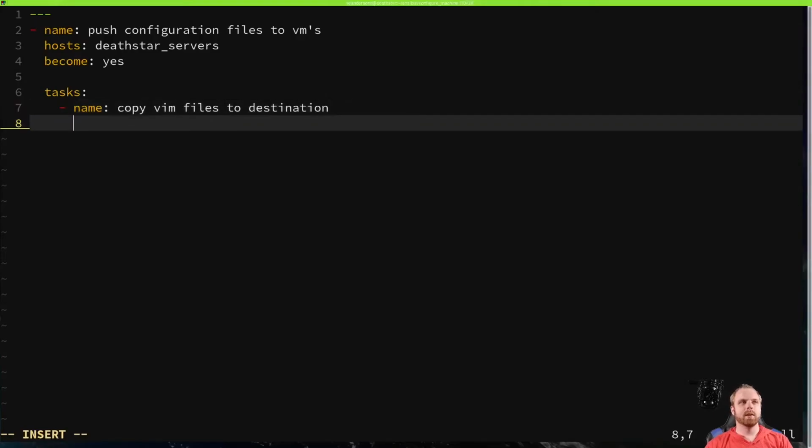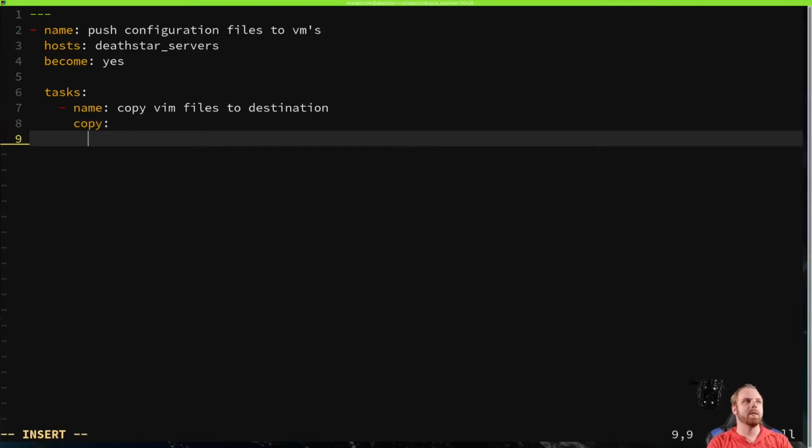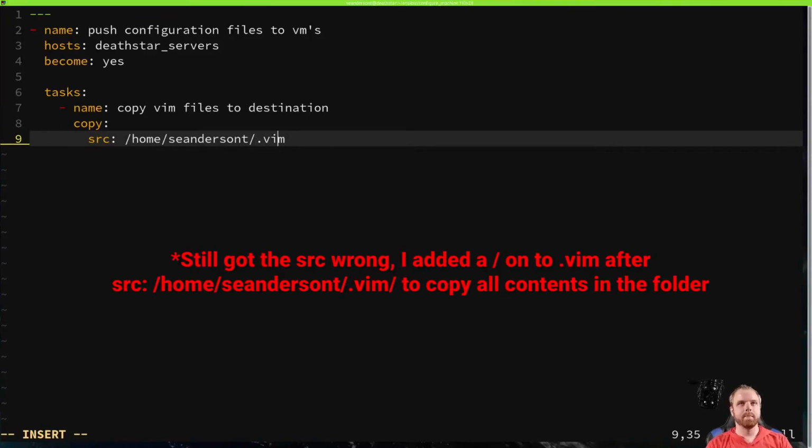So we're going to use the copy module. And the copy module uses a couple of different parameters. And so the first parameter that we need to define is the source. And so the source is going to be on my local machine, and it's going to be home, and I believe it is Vim. Sorry, that's going to be .vim.